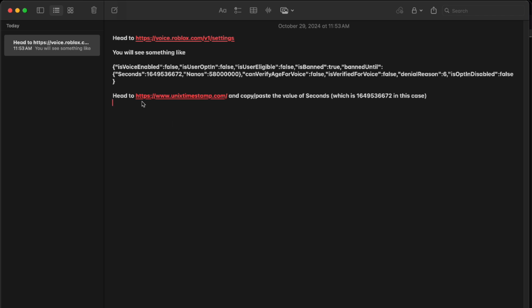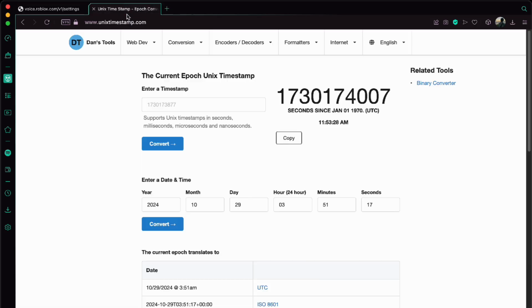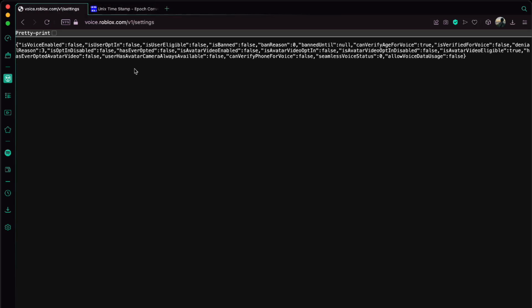The next thing you'll have to do is head to your Unix timestamp right here and then copy the value of the second right here. So once you have done that, you will have to copy and paste it right here in your ban until. So mine is null, so I am not actually banned. So when it's already done, you can actually just copy it and paste it right here, and there you go.